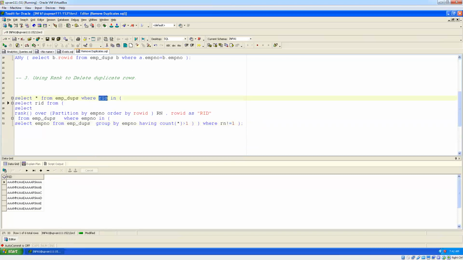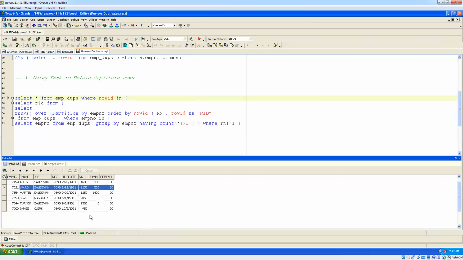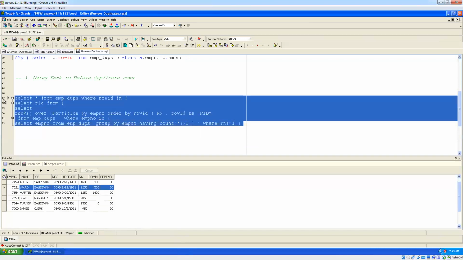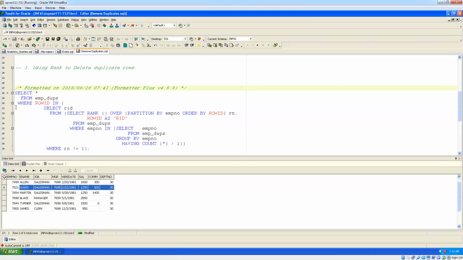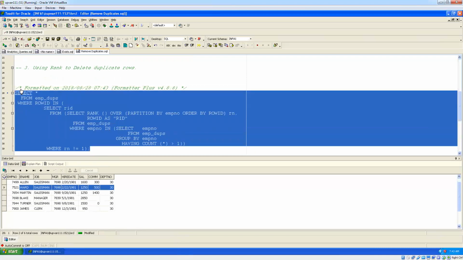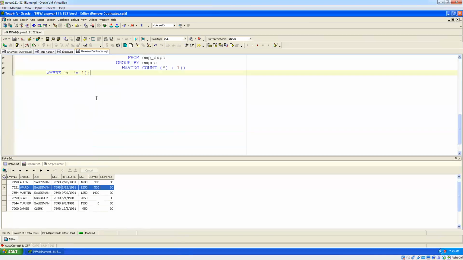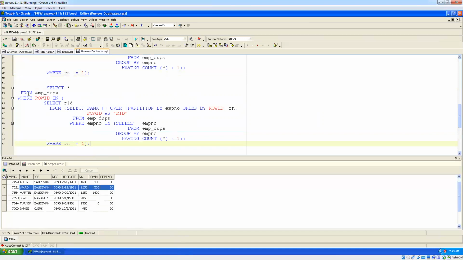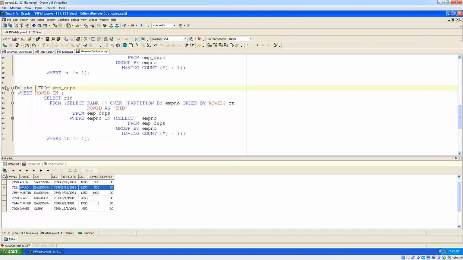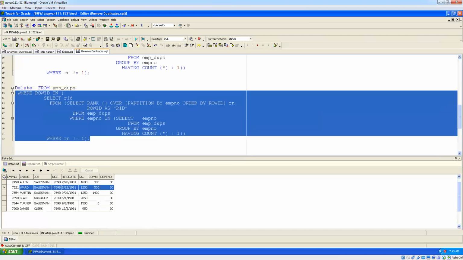And if I query on empdupes where row ID in these 6 records, I will get the exact 6 records which are duplicated. Now all I have to do is change this select query to a delete. How will I do that? Just replace select star from with delete from. There we go. Let's execute.